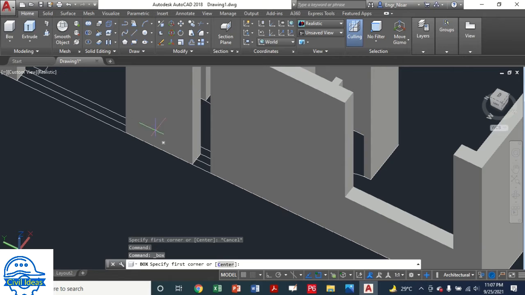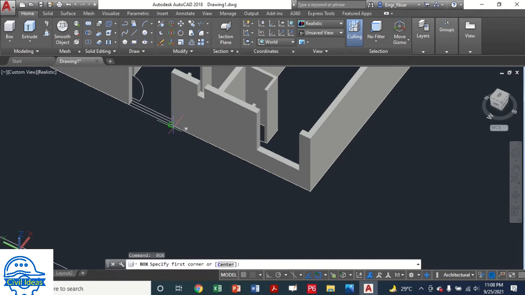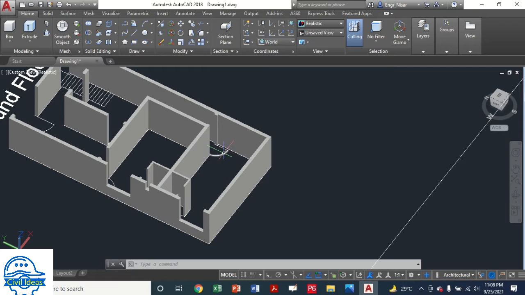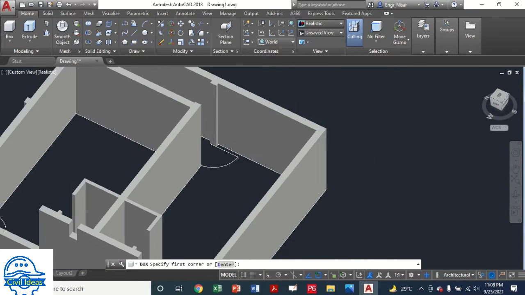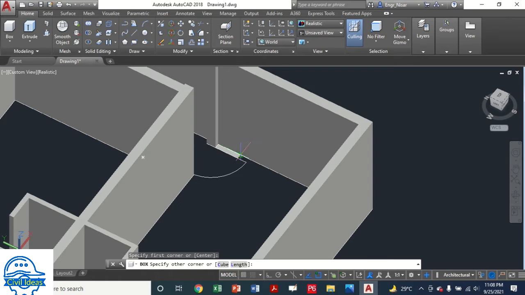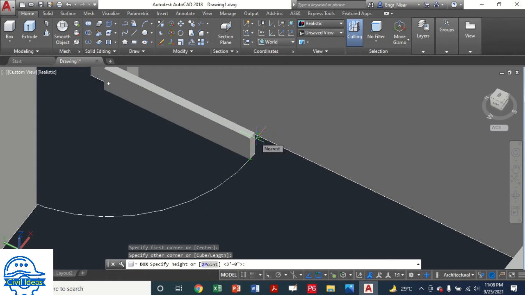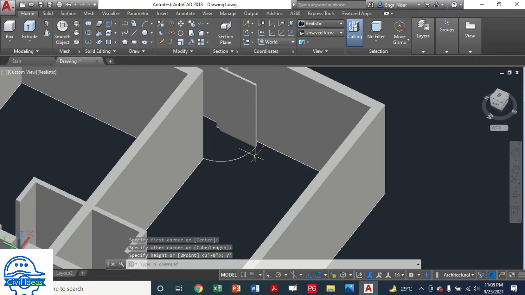So box, first point, second, and we will provide it until 8 feet. Okay, also here a window. You can also draw walls by this box command. You didn't have to provide all these. So this is the body plan. Now we will provide a window also, like 2, 6, 7 feet. So this is the door.